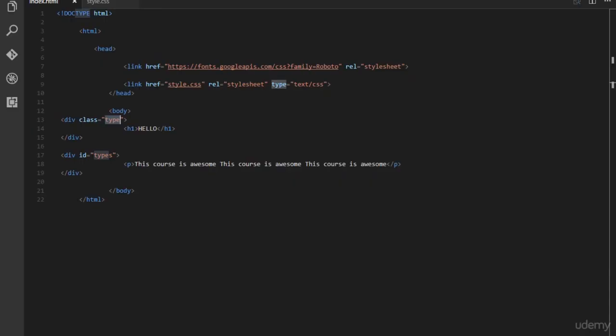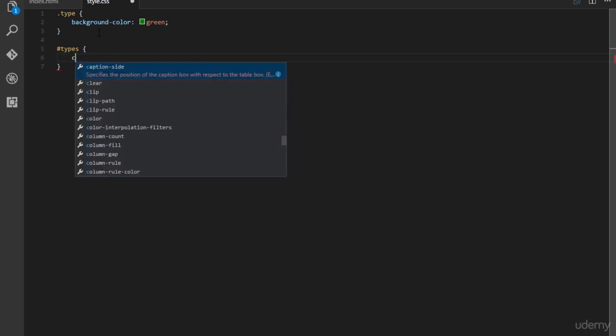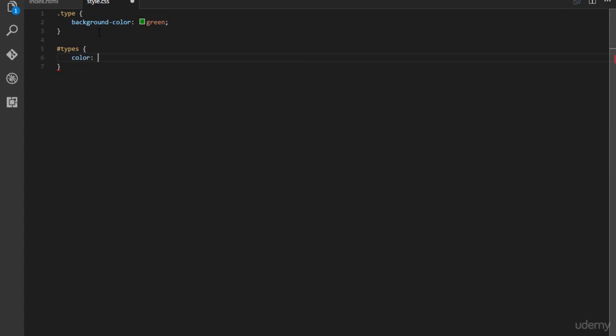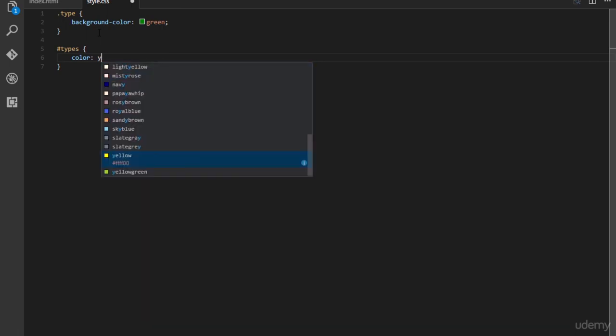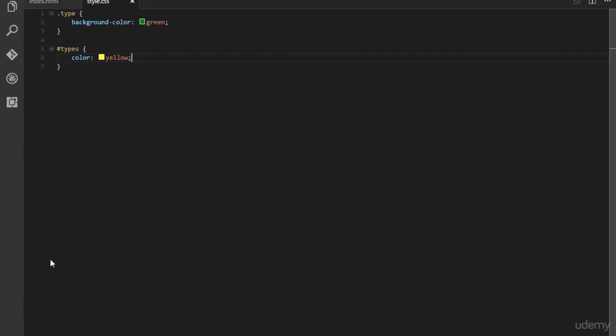And now I will give an id. Id uses hash, types, and color. Color yellow. Okay, and save this and see the result. You see our font is going to yellow color. So what is the difference between class and ID? Class is used in every tag you want, but ID is used in only one HTML tag with its one name.